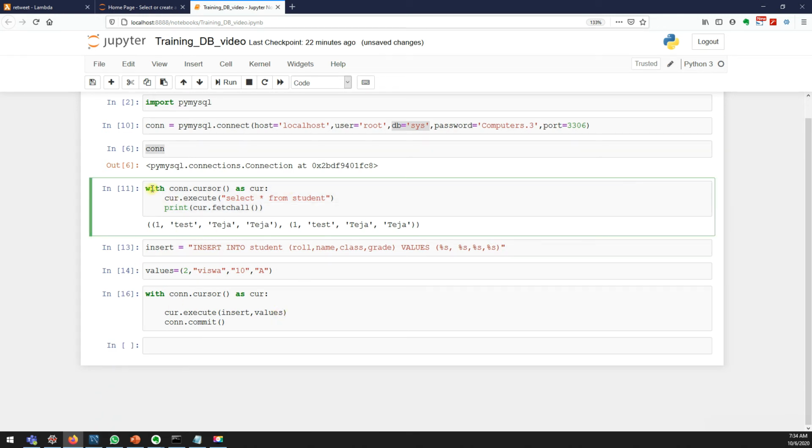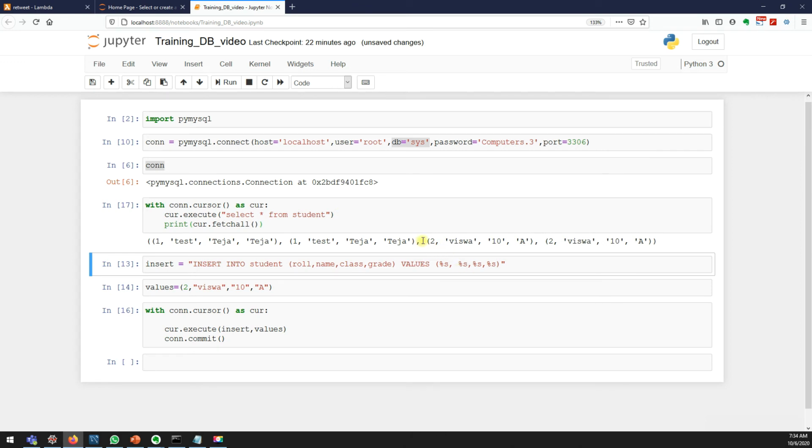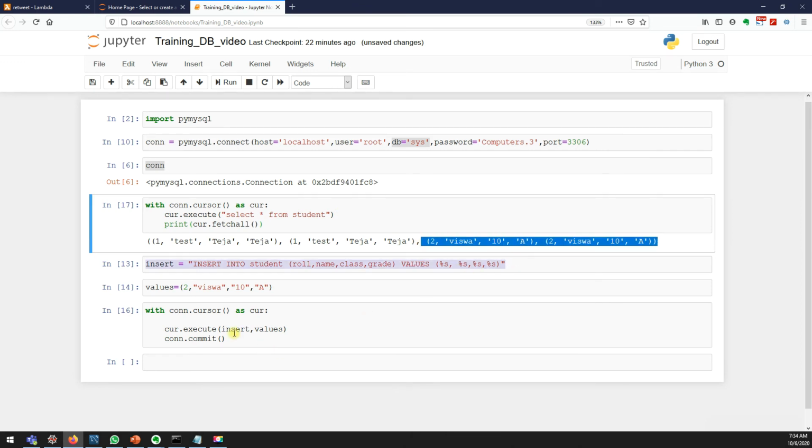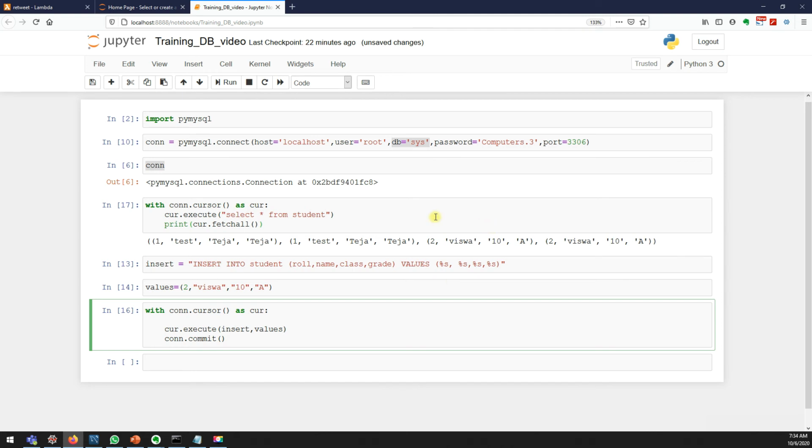Now, if we run this select query again, we had two records earlier. Now if we run it, we obviously will have three records. Did you see? It is inserted. So I ran it two times, right? That's why you can see two records here.